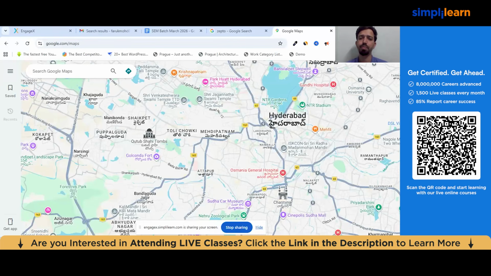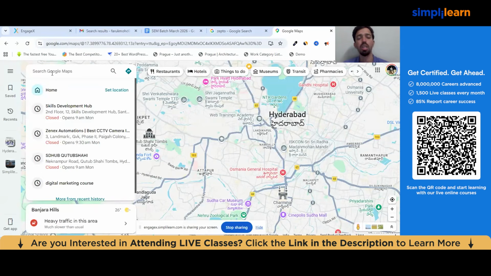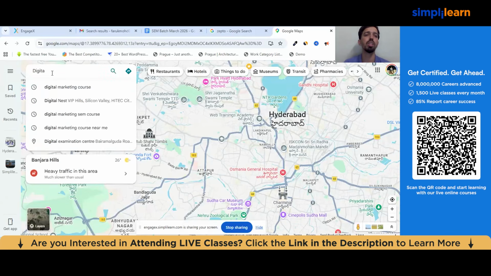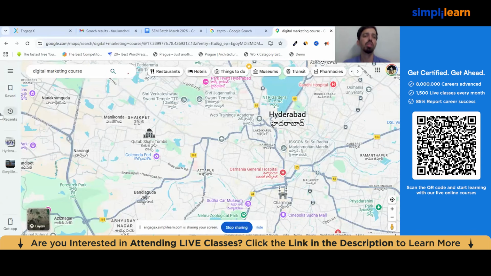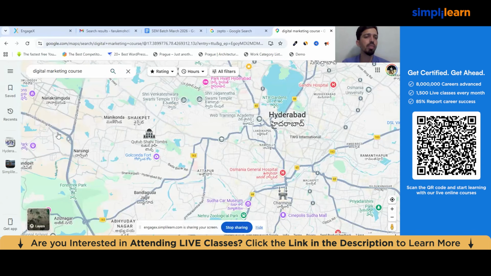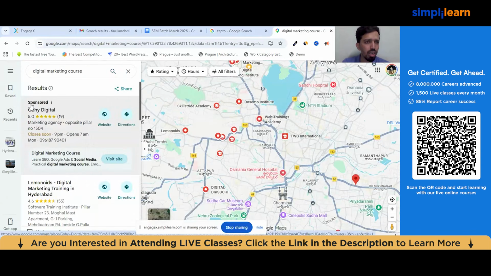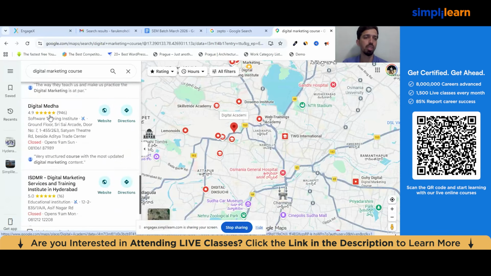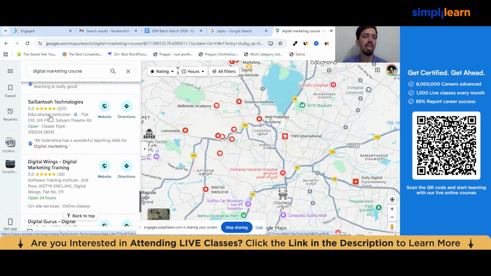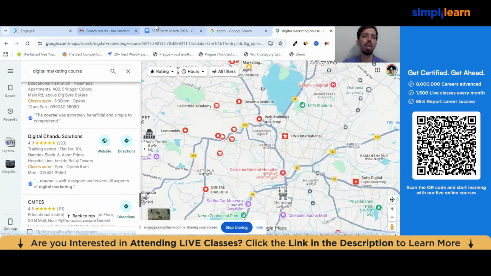Yes. Now let's say this one only. If you're saying Google Maps, suppose I'm searching for digital marketing course, now you get some results. What is this result? This is SEO or SEM. These are called local ads. You can run advertisements also on Google Maps, better than the other brands that you have in the market. You can run the advertisement.